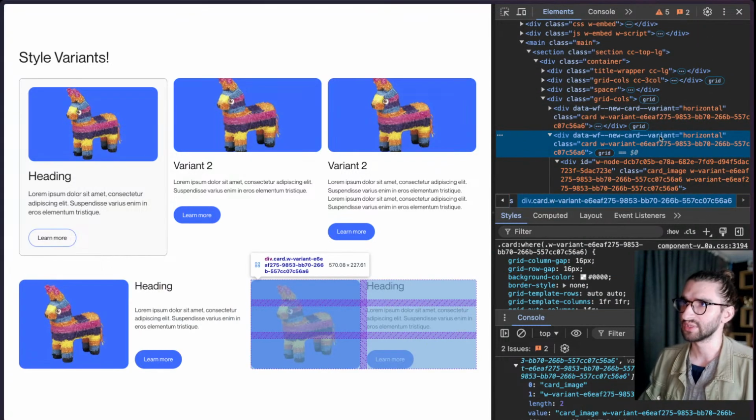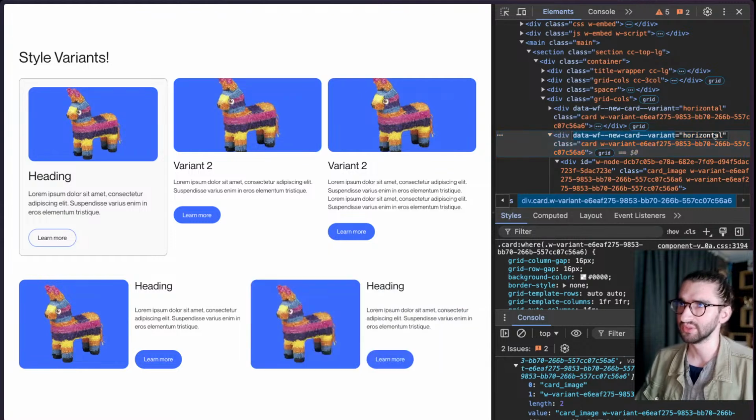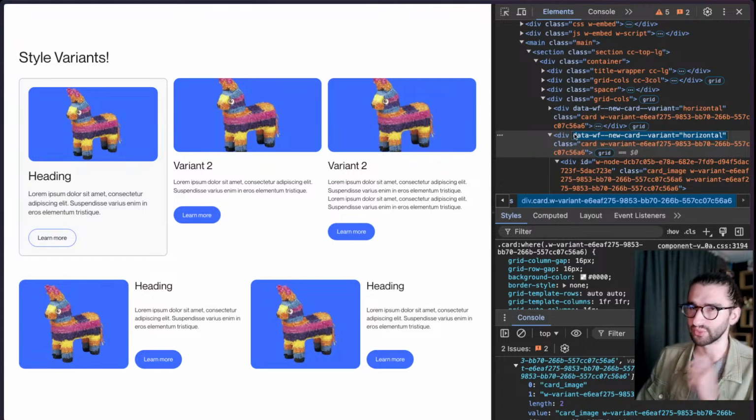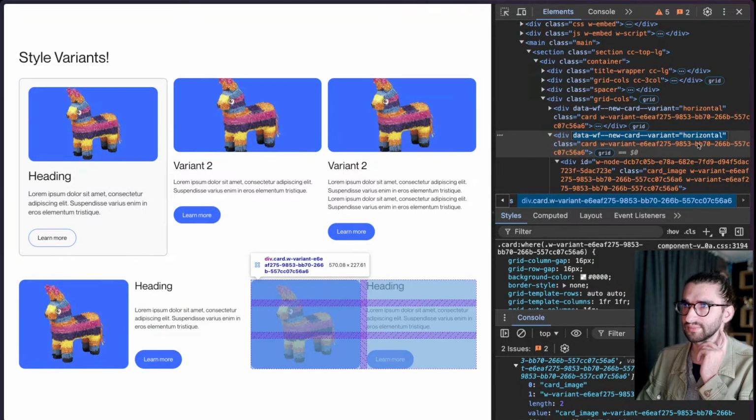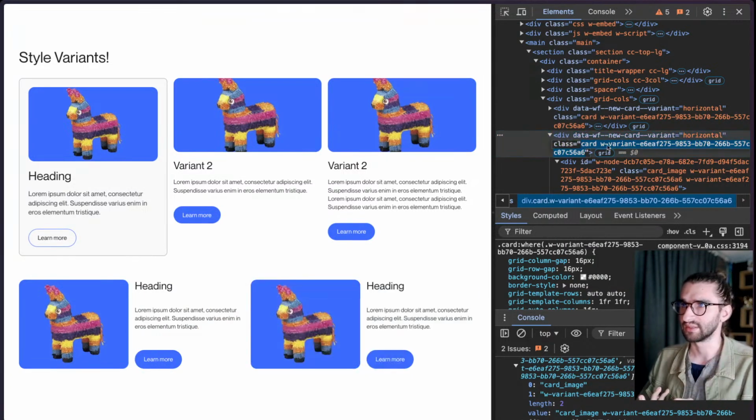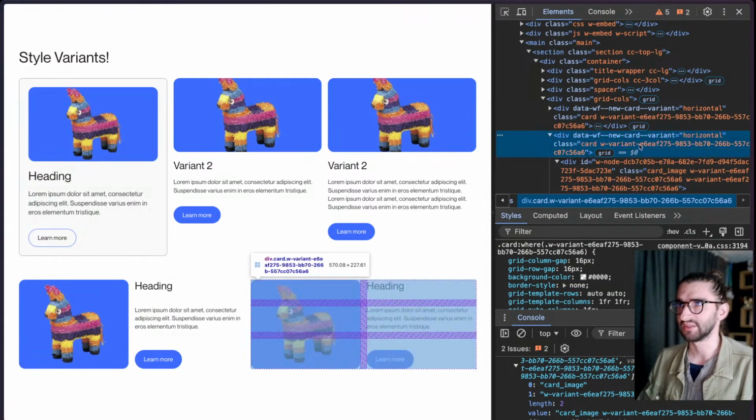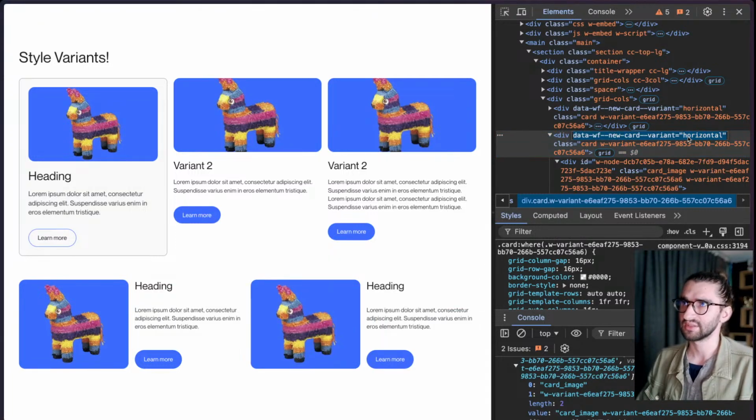We can use this data attribute to target it with custom code. So if I wanted to animate all the horizontal ones with GSAP, I would use this. Obviously, you're not gonna use this one because it's very random and I don't trust that it's gonna stay the same. This makes much more sense. So if you would use it for CSS or JS to animate, definitely use the attribute.